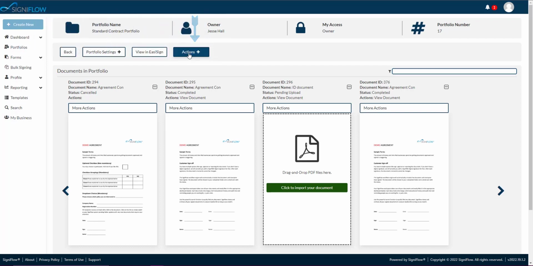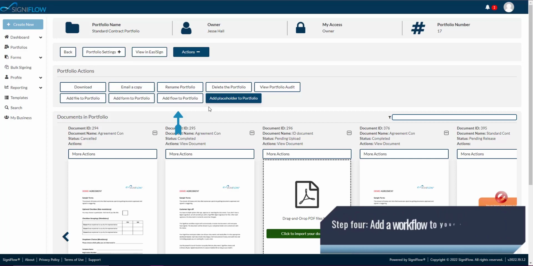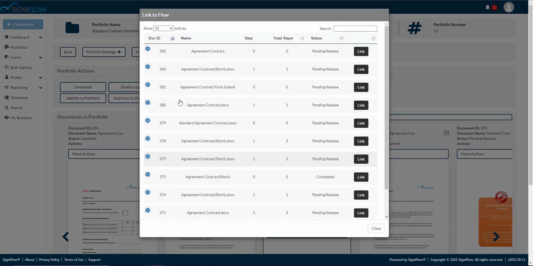Tap on the Actions button within the top navigational panel. The Portfolio's Actions menu will open with 8 options, including Add Flow to Portfolio. Step 4. Click on the Add Flow to Portfolio button.